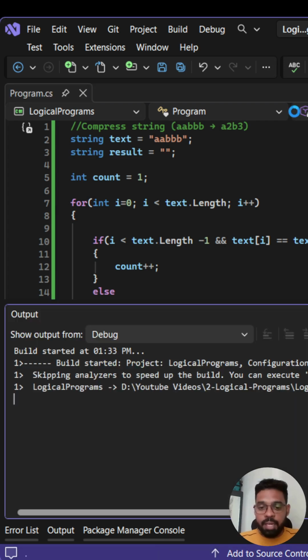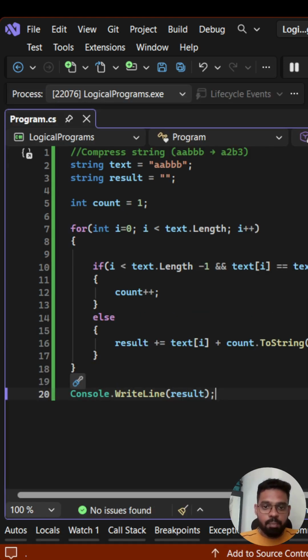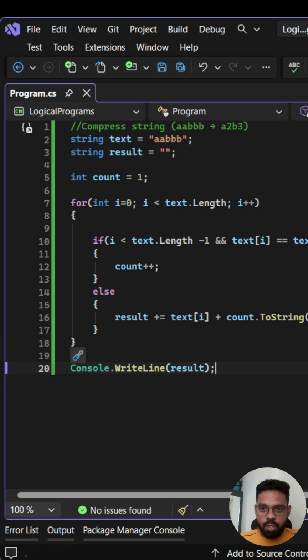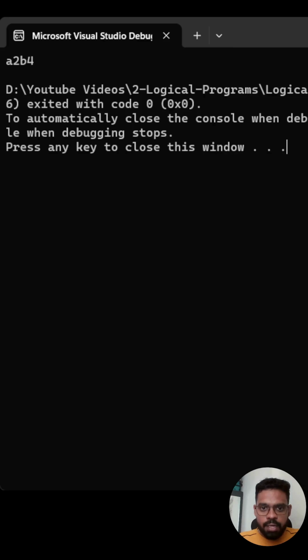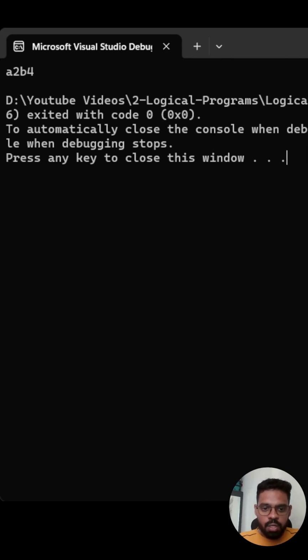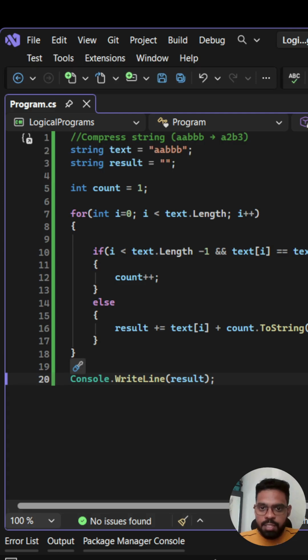So let's run the application. As you can see, the build has been completed successfully. Now you can find we are getting output, but it is not what we expected: A is 2 and B is 4. Now let's go back to the code and check what mistake we made.